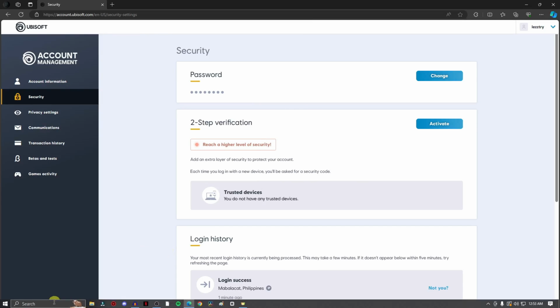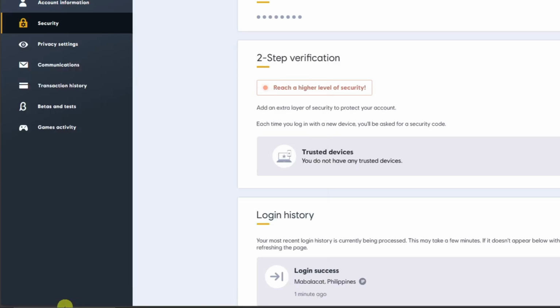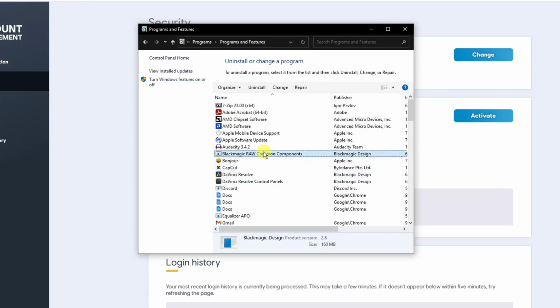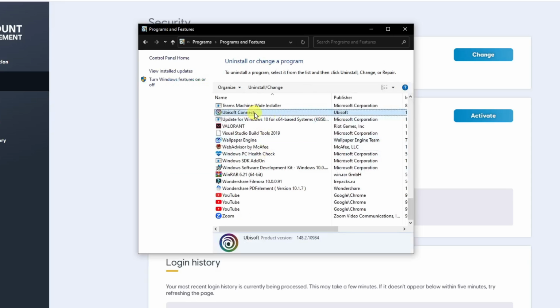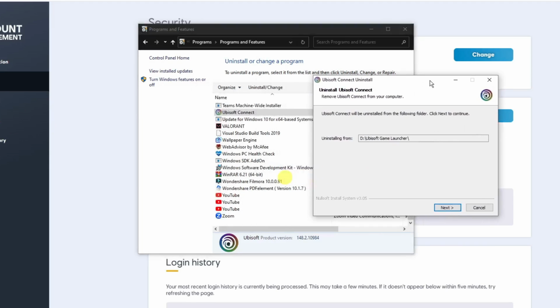I want you now to simply type in control panel on your search bar. And with this one, I want you to click on uninstall a program. Look for Ubisoft. And then with this one, simply right click. And that is that button right there, uninstall. Now, if you're clicking uninstall, you'll see this option where it's uninstalling from this disk. Make sure this is the right one where you installed it from, and click on next.